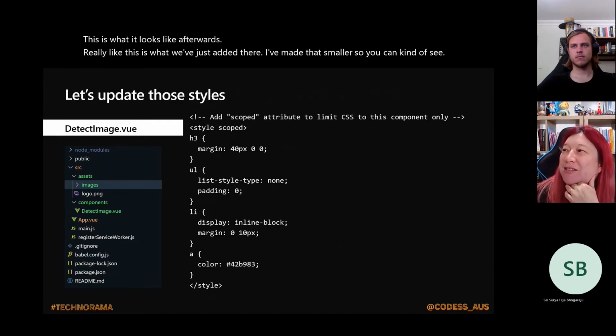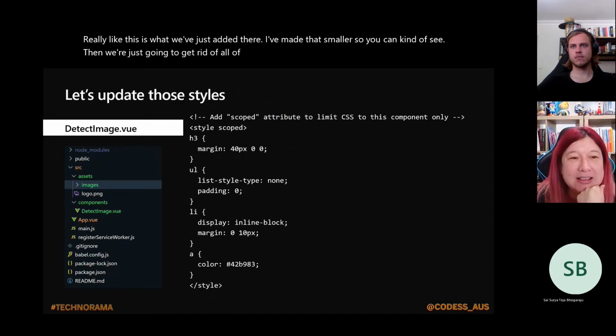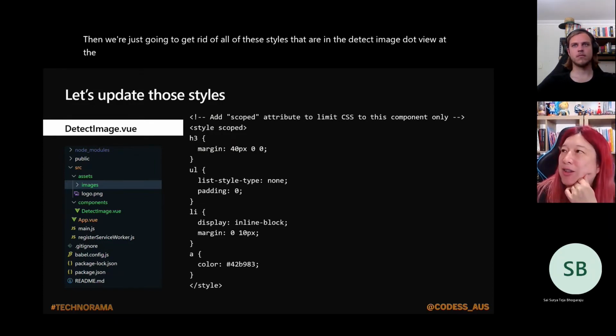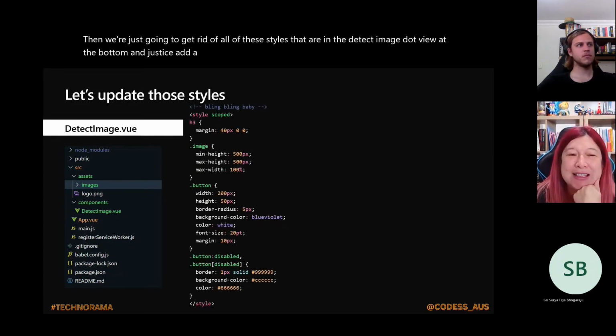Then we're just going to get rid of all of those styles that are in the detectImage.view at the bottom and just add a little bit fancy, a little bit neater.